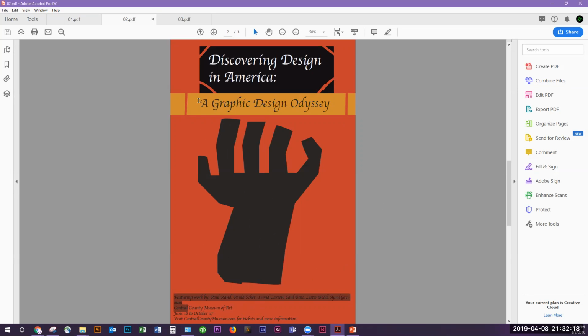But up top here, this text is very nicely centered within this block of color. And so is the Discovering Design in America. I feel like there's something maybe missing a little bit here, but we could probably put a little bit of imagery or something in that. The colors are great because he does do a lot where the background is either a red or an orange or a yellow, and then he uses a black silhouette of some sort.